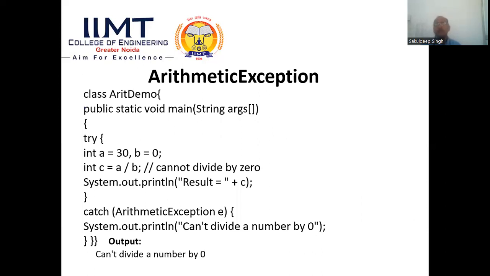Arithmetic exception. This exception is generated by divide by 0. Here, ArithmeticException is a class. Basically, it is a subclass of RuntimeException. RuntimeException is also a subclass of Exception. Exception is also a subclass of Throwable. Throwable is also a subclass of Object. This is the hierarchy.